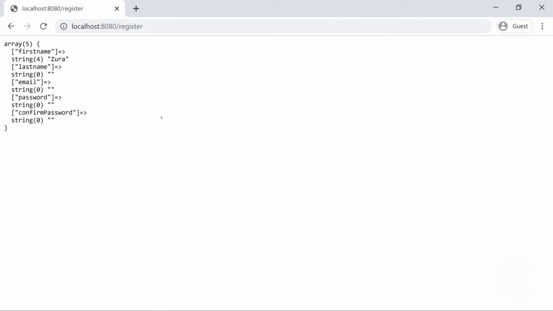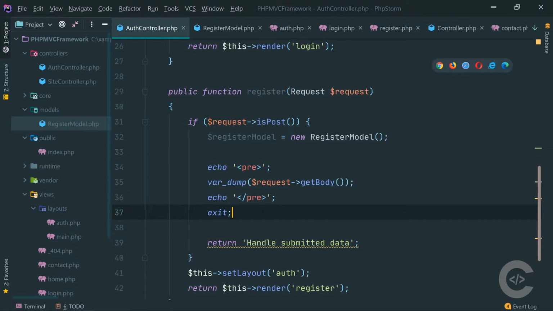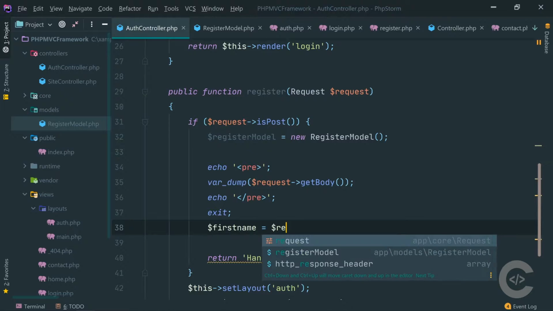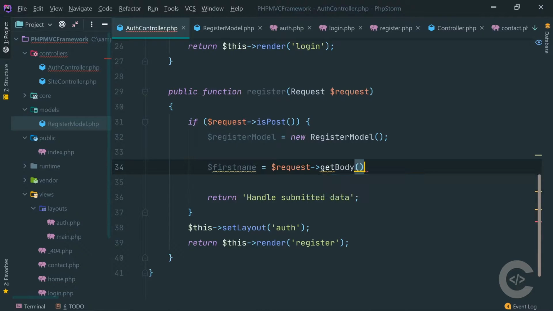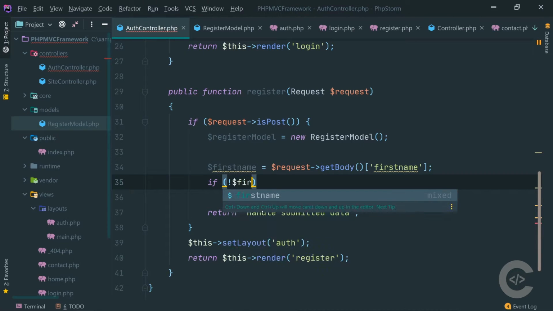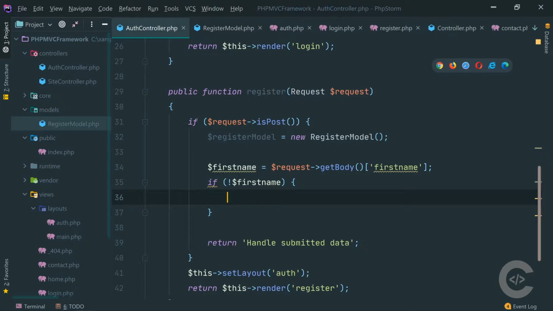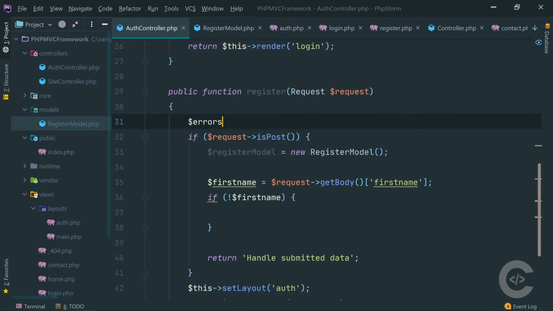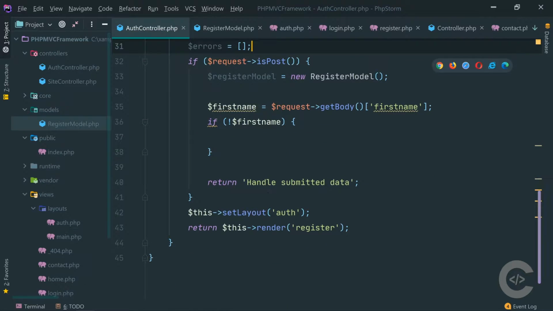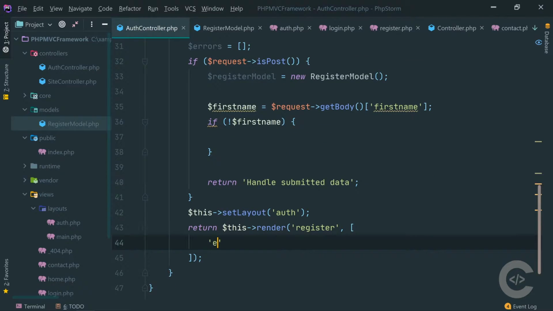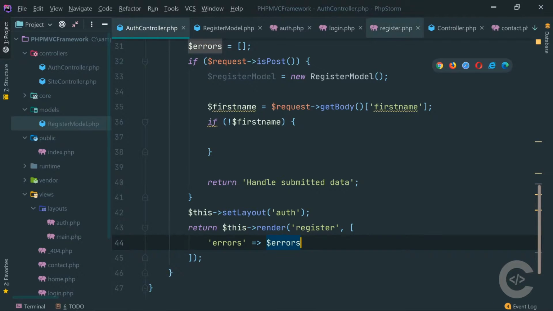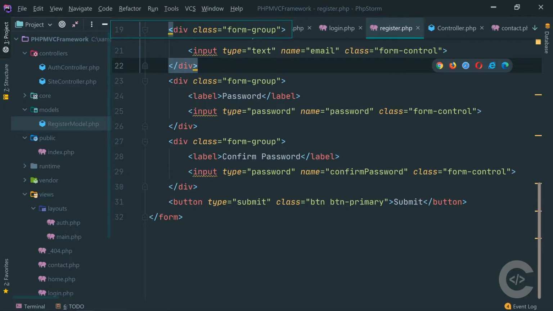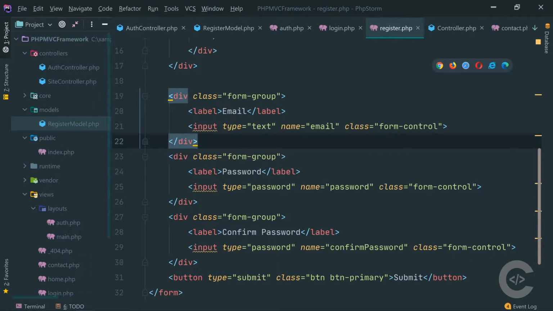Okay, now let's have a look. So here we have the data, first name, last name. So what we can do right here is create a variable first name, which equals request get body. Let me remove this var dump. Request get body first name, and then I can write if first name doesn't exist, then we need to create some errors array. Right here, errors equals an array, and then scroll down right here. We need to pass the errors inside the view, so that the errors can be used inside the view to make the fields red, write some text that hey, this field is required, and so on.